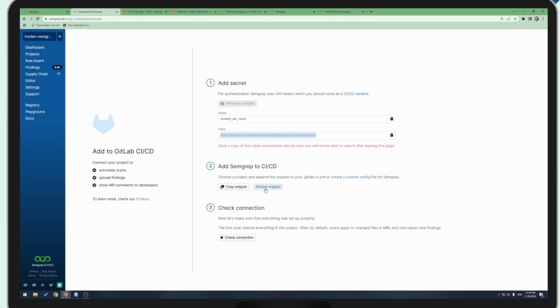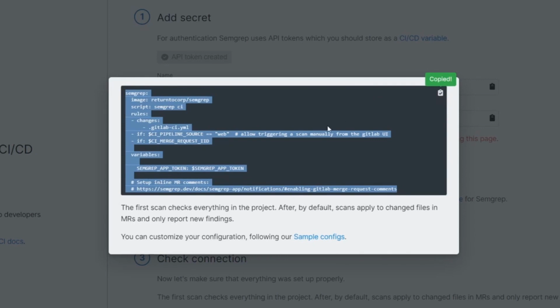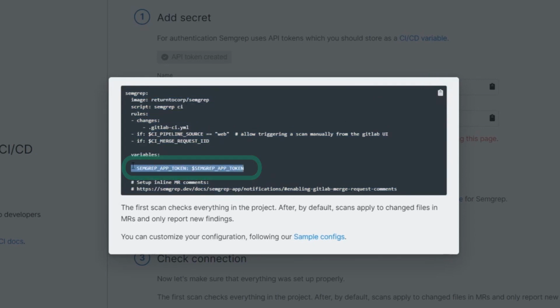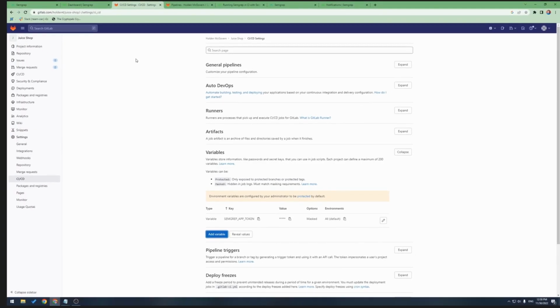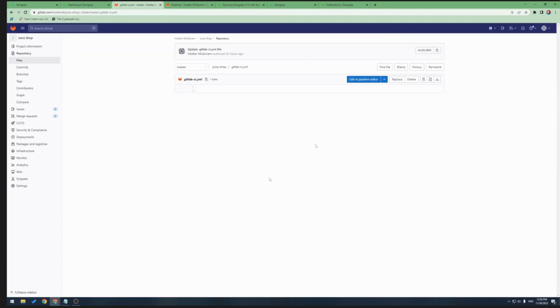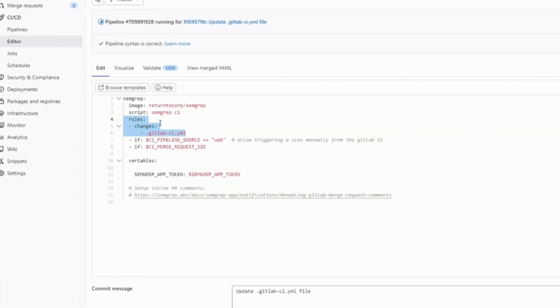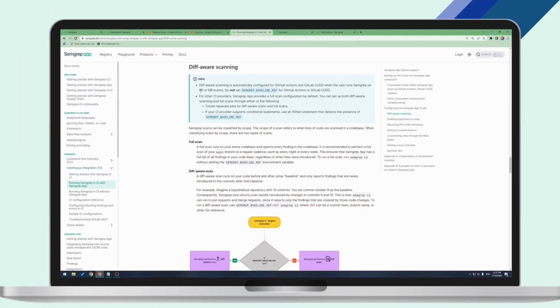Next, take the Semgrep CI step in the Semgrep app and copy it over to your project's gitlabci.yaml. You'll notice that it references the token that we just created. By default, we'll do a full scan on your project if changes are made to the gitlabci.yaml, and we'll do a scan on a merge request that is opened in your project, which will be a diff-aware scan. You can read more about diff-aware scanning here in the docs.